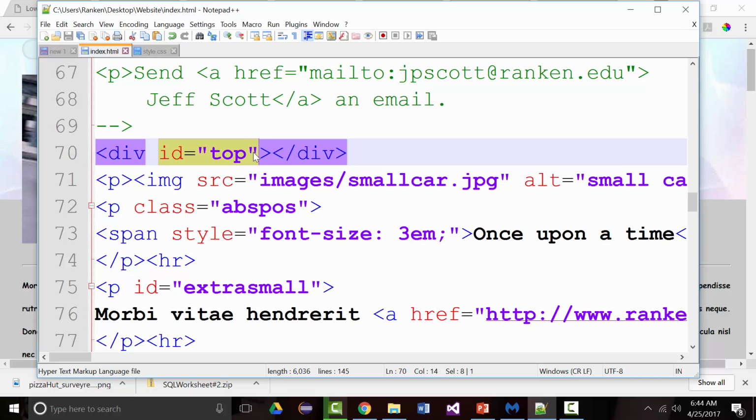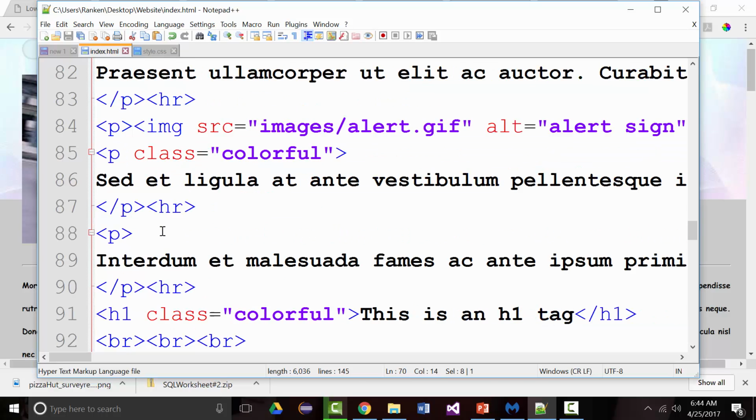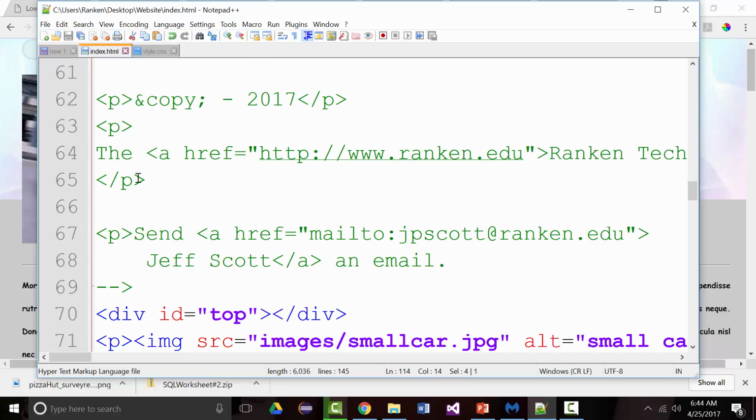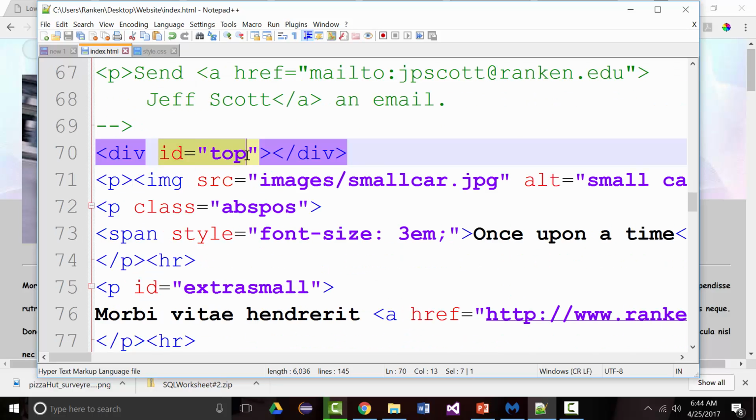Doesn't necessarily have to be a div, but that's right. This is just an empty area in the document. And then down here, I put in a hypertext reference, but instead of going to another page, it said go to the page I'm on and go to the area that's identified by an ID of top. And the underlined stuff should say back to top. So this says ID of top, and where did we get that from? ID of top. All right.